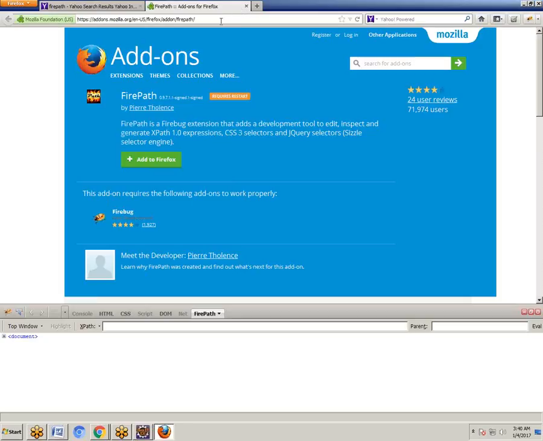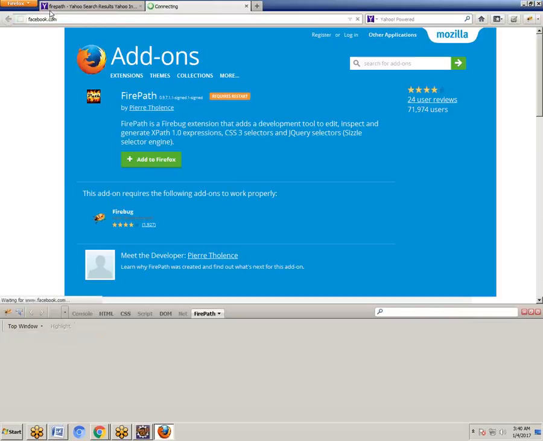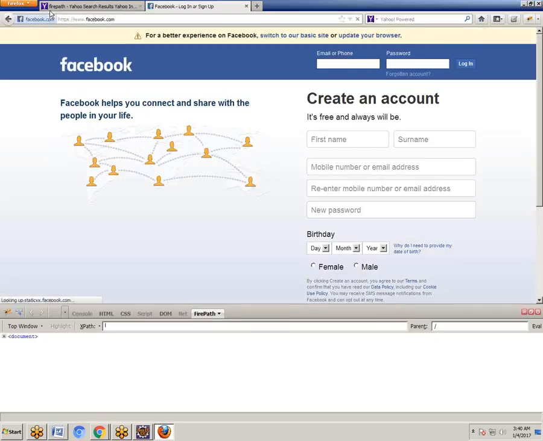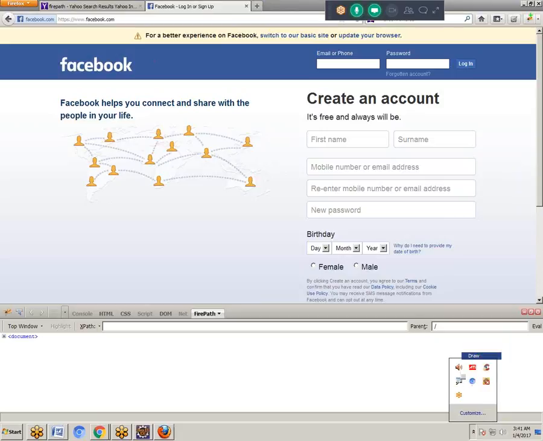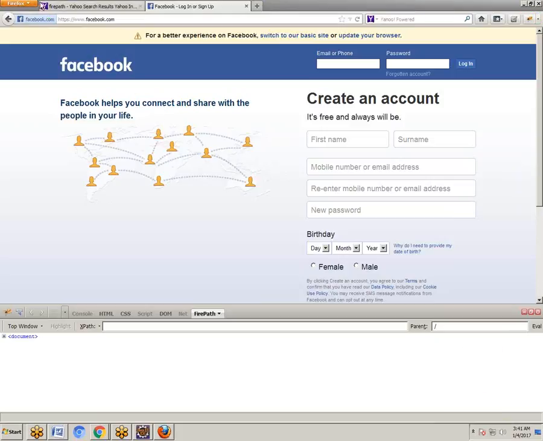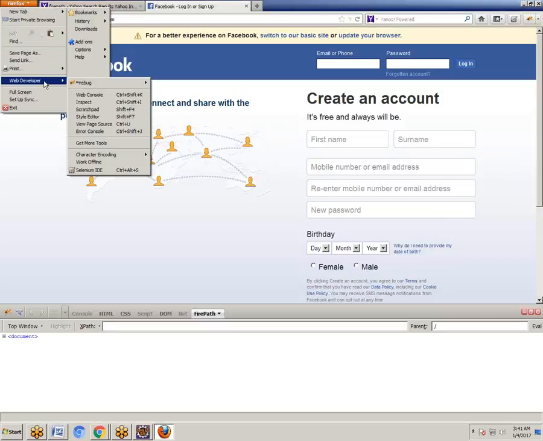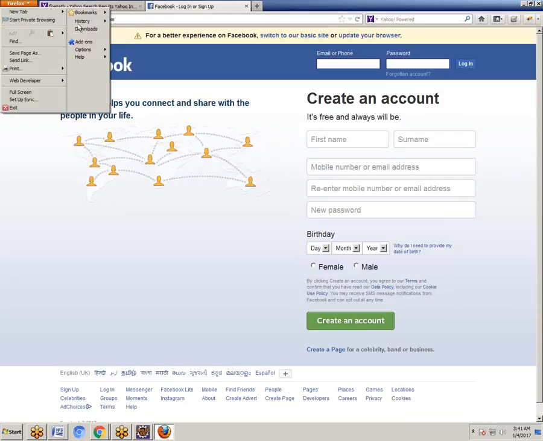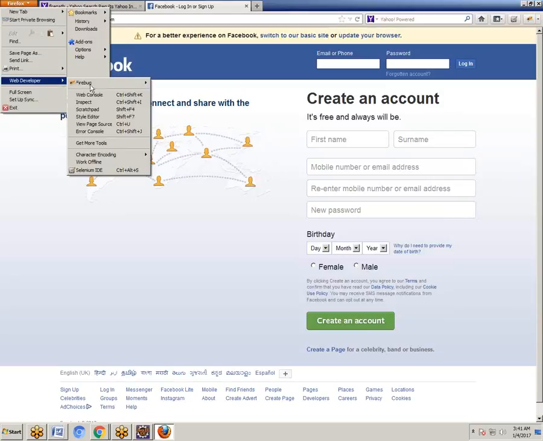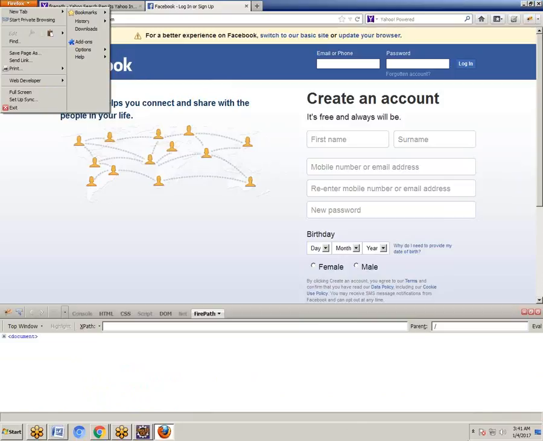For example, I want to work with Facebook.com. I want to give username and password. After installing Firebug and Firepath, we can get the option here. Observe carefully, slowly, easily, simply. This is the Firebug option. Or we have another option: go to Firefox, Web Developer, Firebug. This is the Firebug.